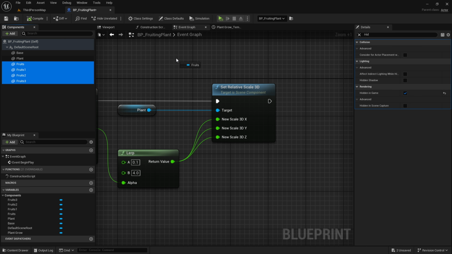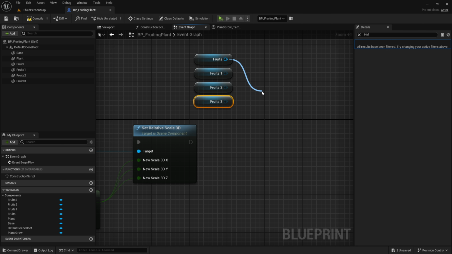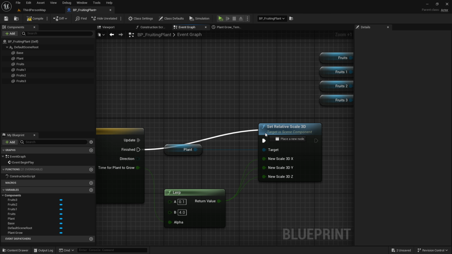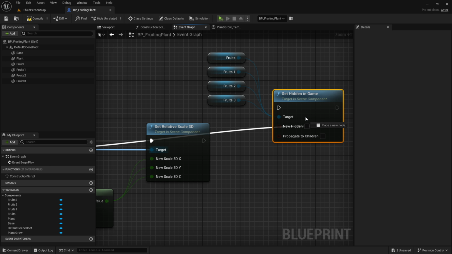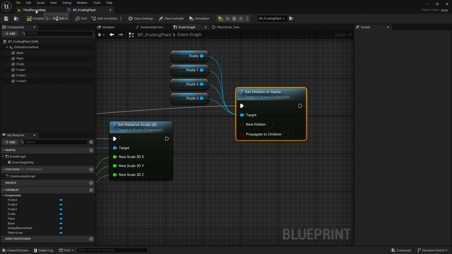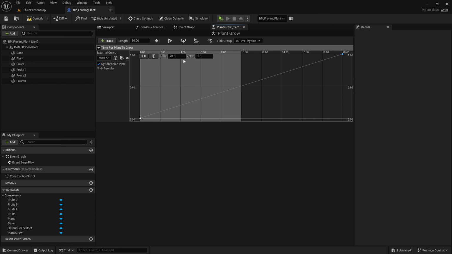We will drag all these 4 fruits, and from it I will search for hidden in game, and I will connect all of them as a target. And once this thing is finished, like once our timeline is finished, we want to make them false, so they are no more hidden in game. So let's do one thing. Let me reduce the time to something like maybe 10, and let's make the value of this guy 10 as well, so that it will be fast.